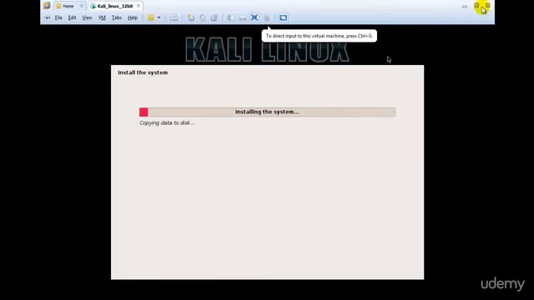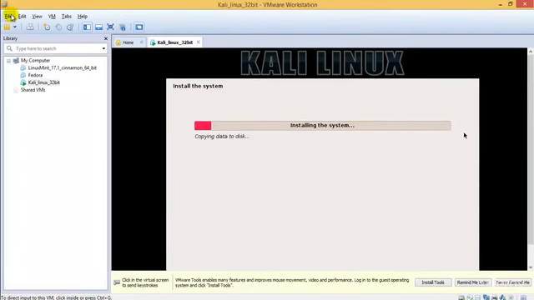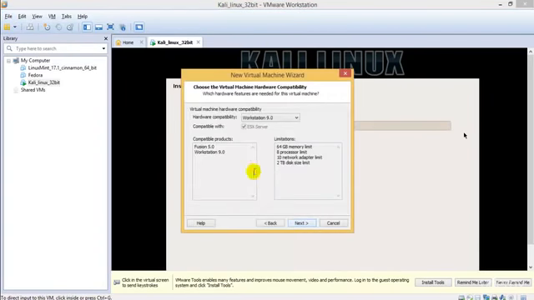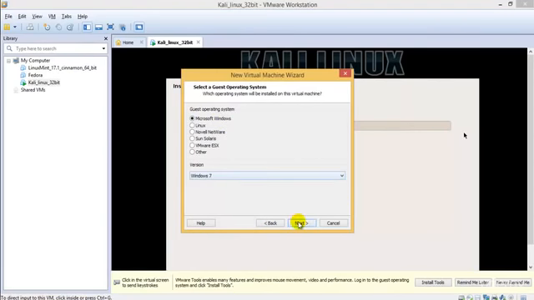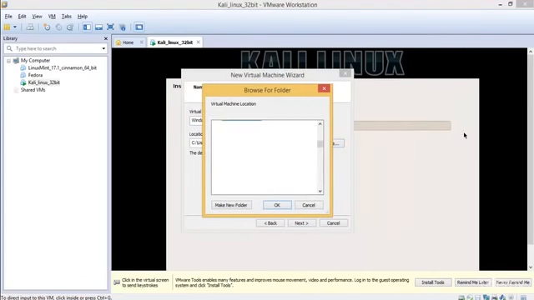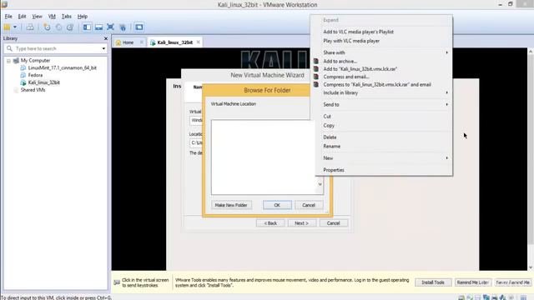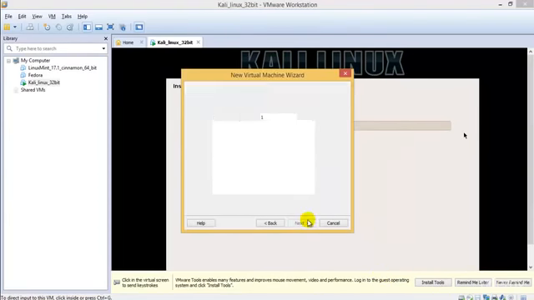So I'll just go ahead and pause it. So by the time it goes ahead and installs, let's also go ahead and install our other machine, that would be the Windows one. So perfect, over here we'll be using Windows, Windows 7, perfect. And now I'll just go ahead and browse it. C, Vinayak and VMware. I'll go ahead and create a new folder. I'll name it Win7. Perfect.